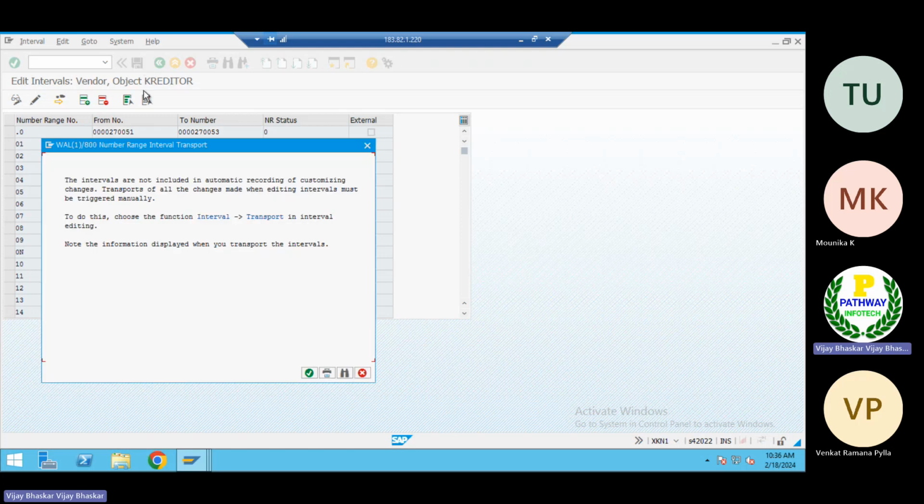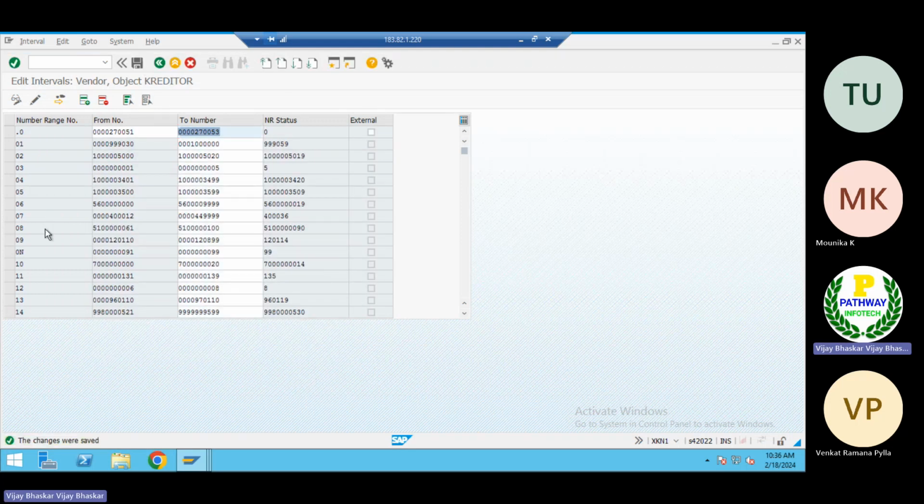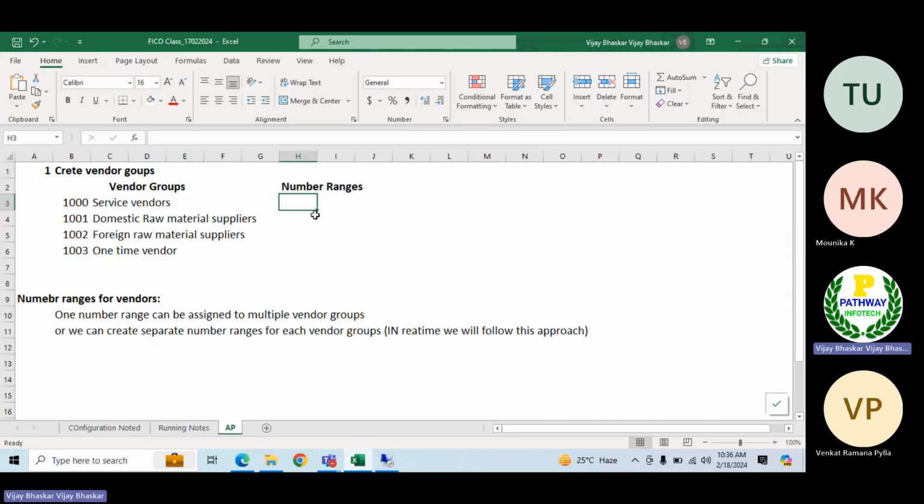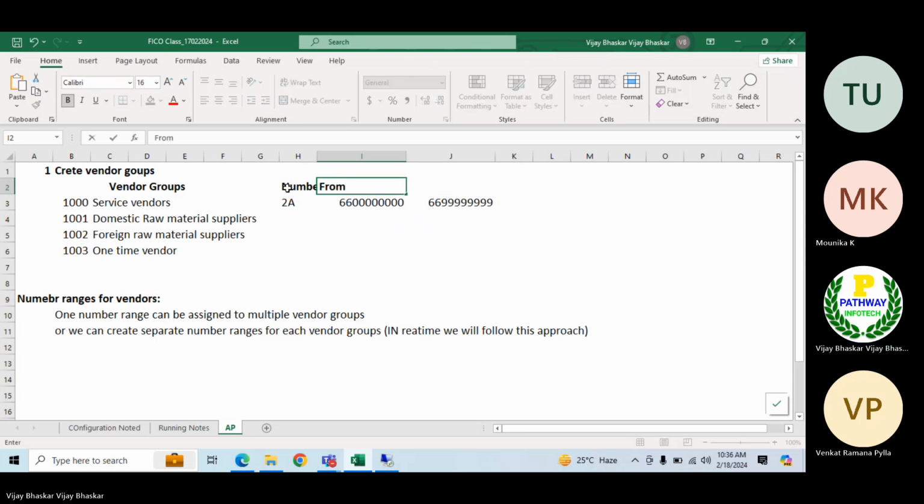Now create. Okay, so now let me go to 2A. So this is the number range I have created. Let me copy this one. Please concentrate, it's a very, very important one for you. I have created the 2A number range. This is the from number and this is the to number I have given here. So the number range 2A has a from and to range. This is the range we have used.